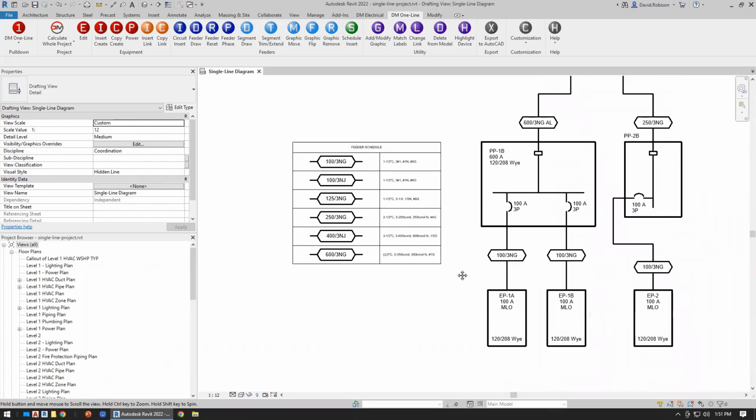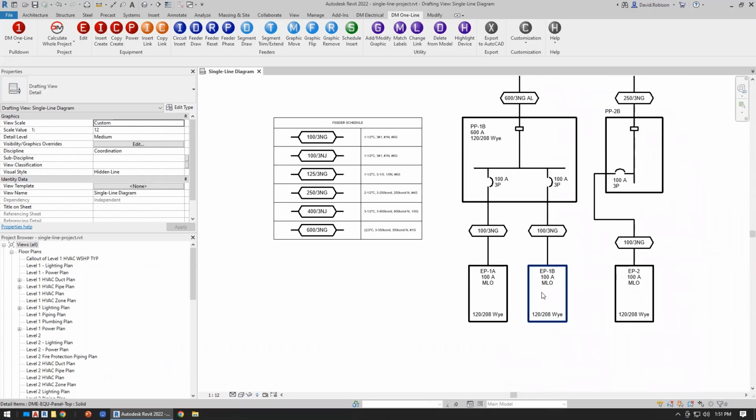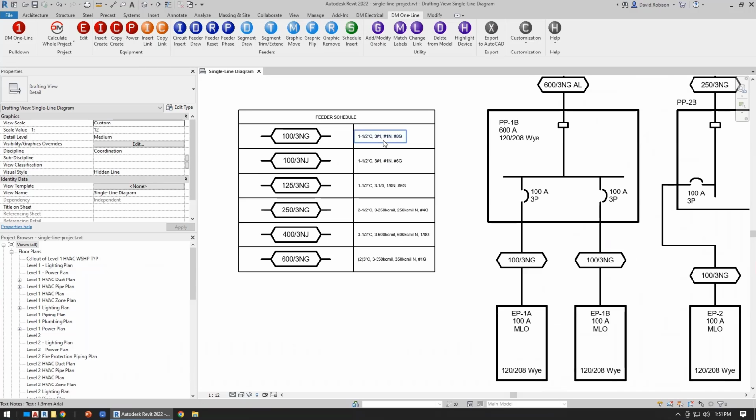I'm going to go to this feeder here. Take a look at these two. We've got 200 amp panels, and obviously they've got 100 amp feeders. It's going to be a number 1 wire and number 8 ground.